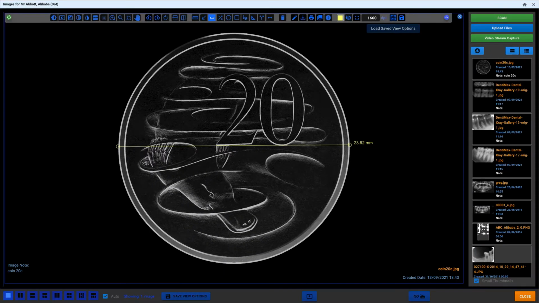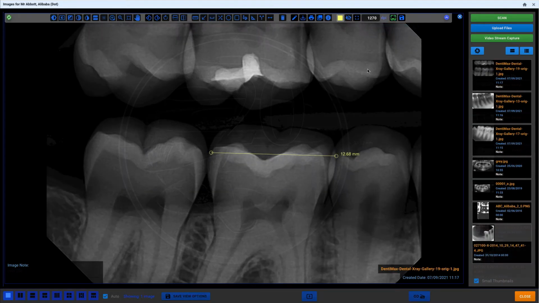It is 1660 dpi. Now I can use this resolution value for all the other images scanned on this scanner. I can even record it as my default image resolution in practice management settings. Going back to our image, I will use the eraser tool to remove my measurement, and I will close and reopen the image.